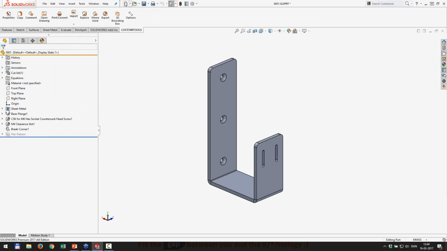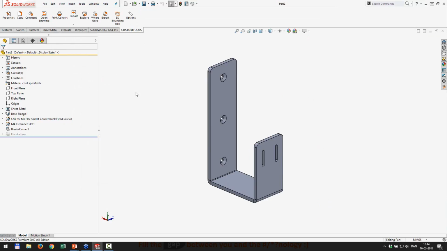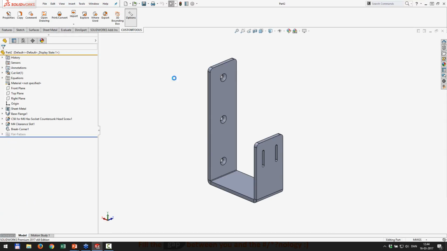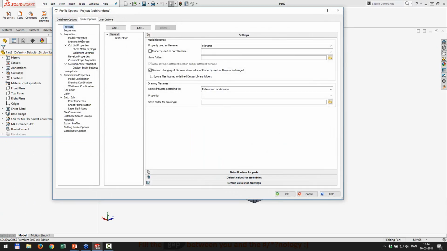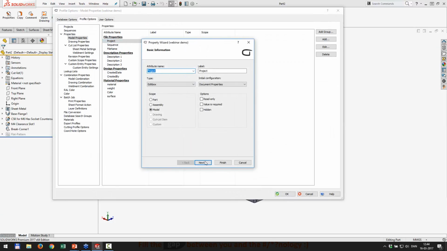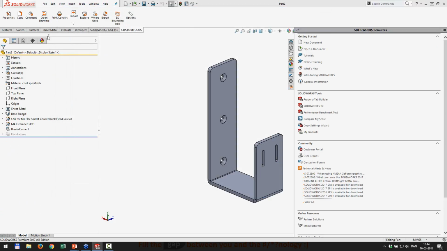But let's see. We're going to create a new part file, the bracket. So it's a new part file. If I go to the properties for this one, I can now select. Oh, I didn't do the project. Sorry about that. Better do that. So the model property for the project, I also need to return with a get combination and then return the project number. So now that's set.